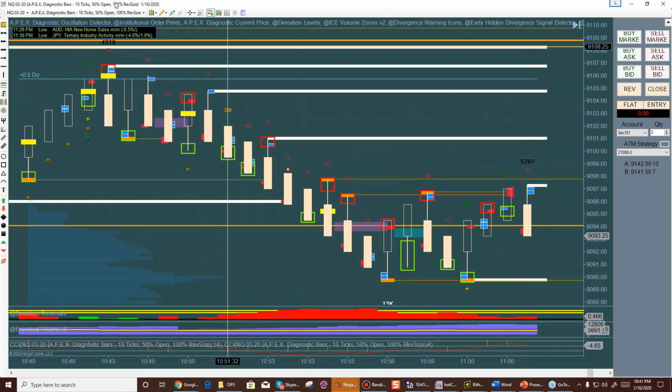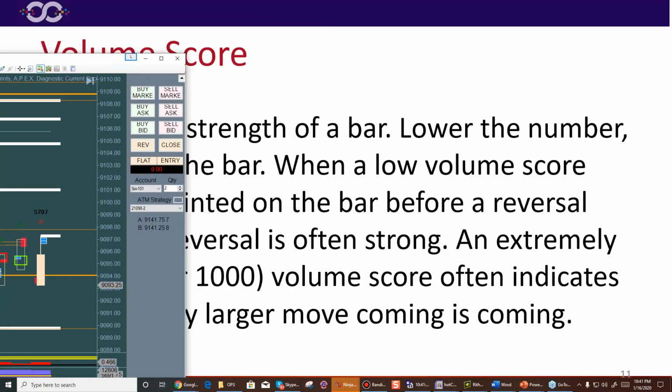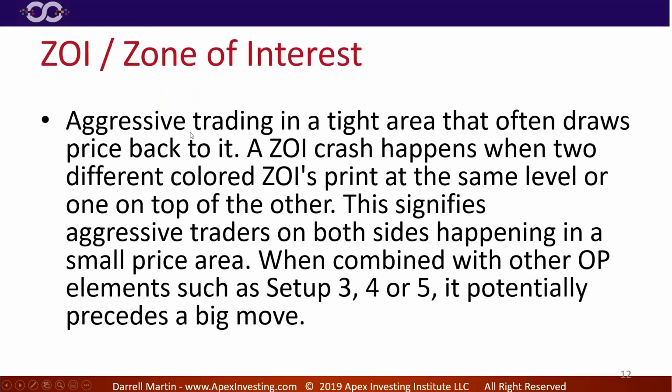And then, okay, the last piece that we have, like I said, we have one more, is the ZOI, or the zone of interest. Zones of interest are where there's aggressive trading in a tight area that will often draw price right back to it, okay? A ZOI crash is when two different colored ZOIs, and it doesn't matter what color they are, that doesn't give you an indication of buy or sell, okay?